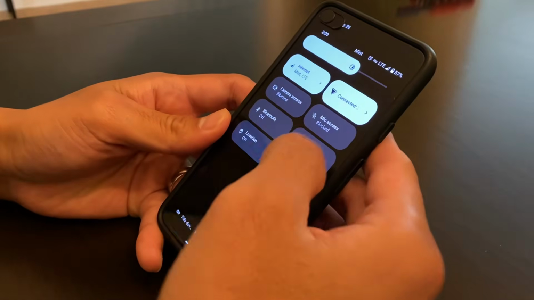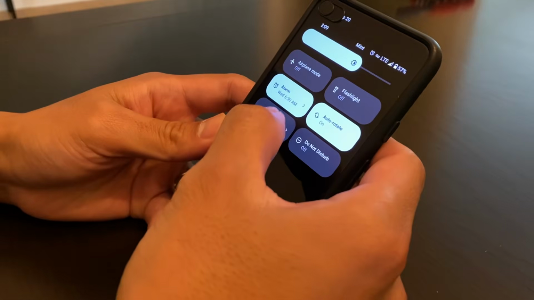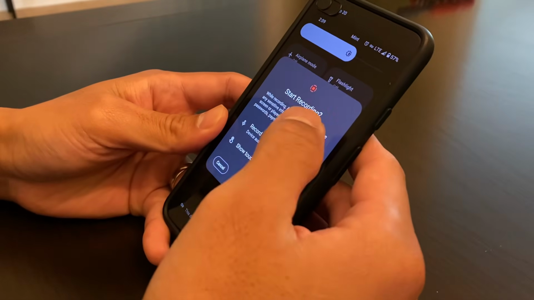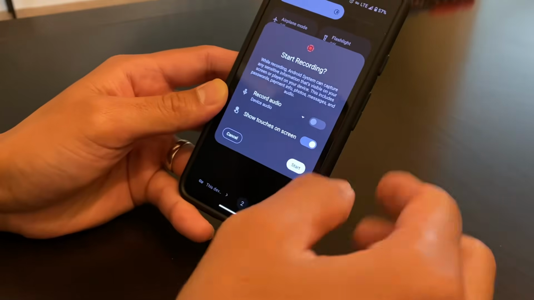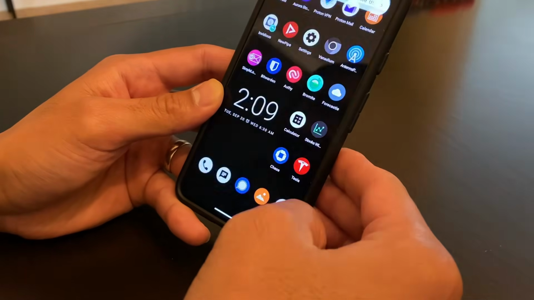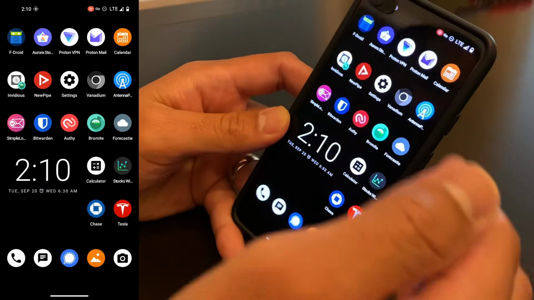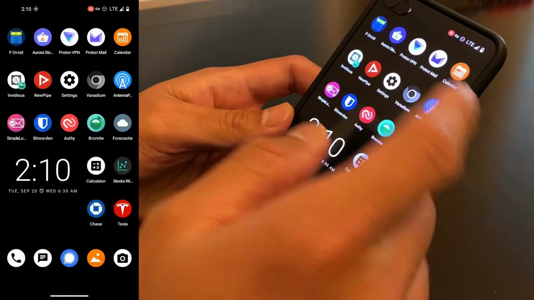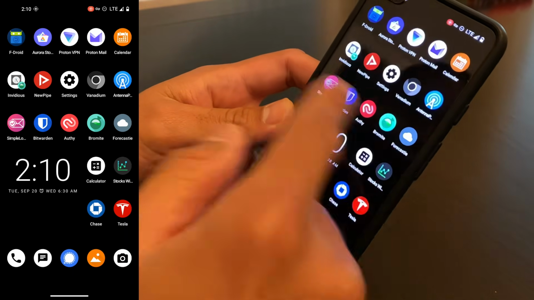So in order for everyone to see it better, I am going to enable screen record and pop this up on the video as well. Turn that on and then hit start. All right, so this is my home screen. And I'll just run through quickly the apps that I have on here.